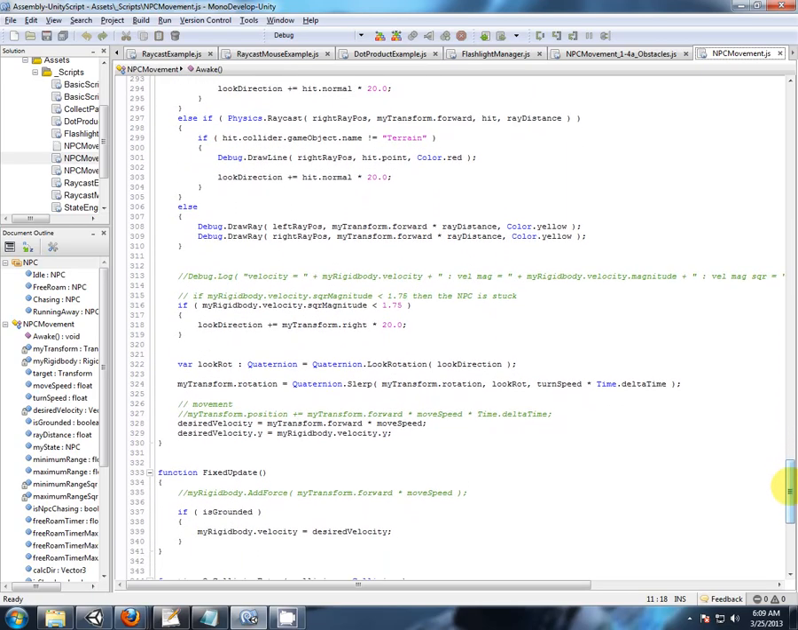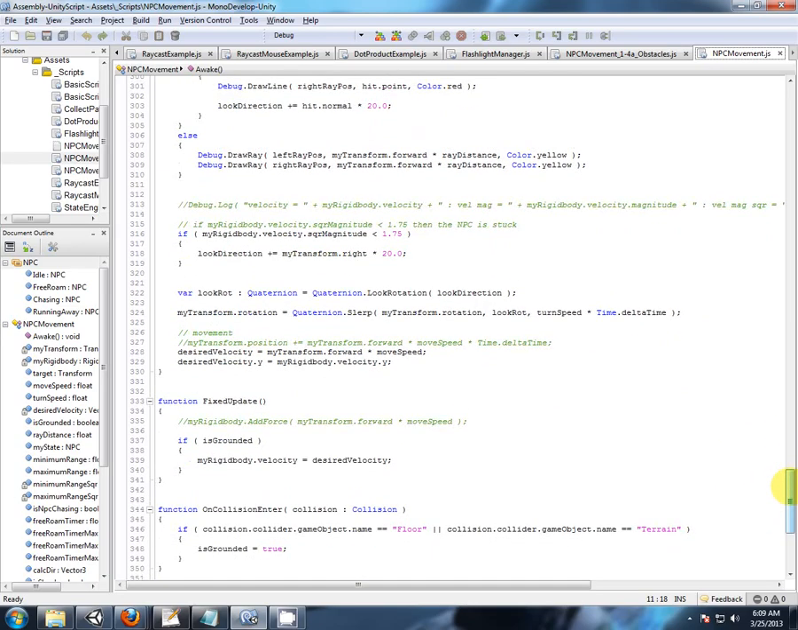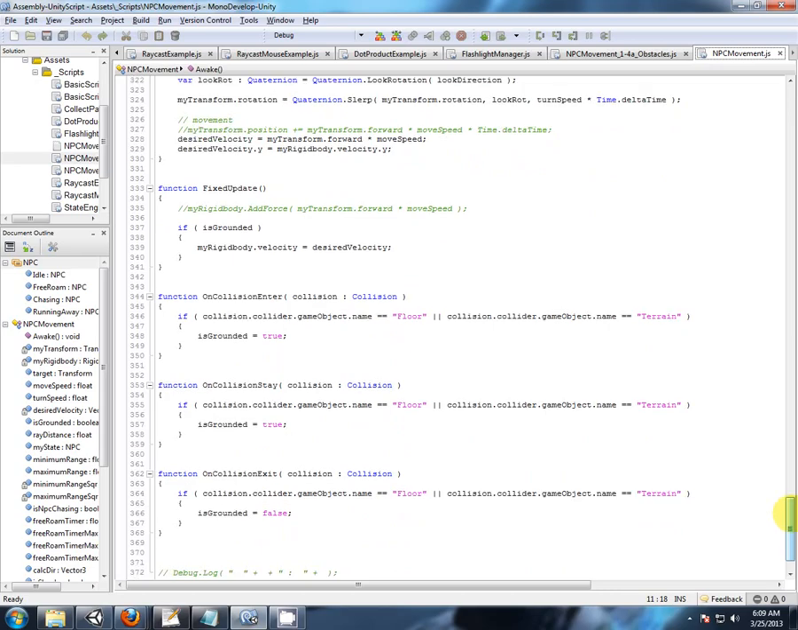Now we have our fixed update again, unmodified from the earlier version. And again, our collision events, which also look unmodified from the earlier version. Okay, so let's just do that zoomed in.